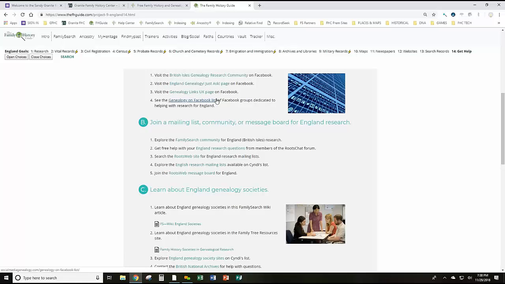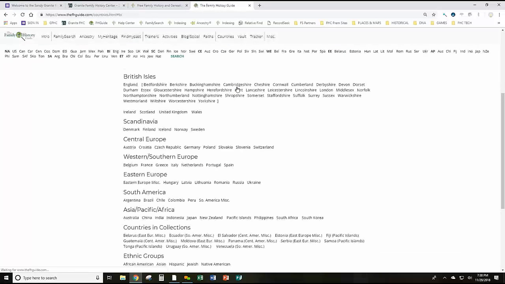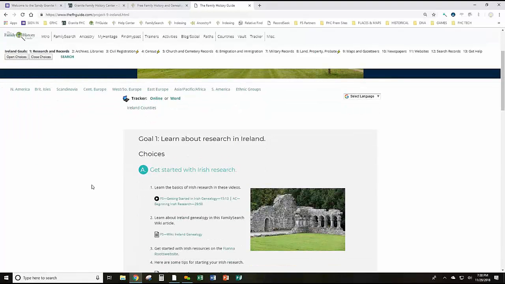All right, we're going to skip the counties. Basically, if you go to one of the English counties, you'll get the same type of goals, choices, and steps and so forth, so we won't spend too much time there. Let's go back up to the countries link in the header. And this time we're going to go to the British Isles, and we're going to go to Ireland.